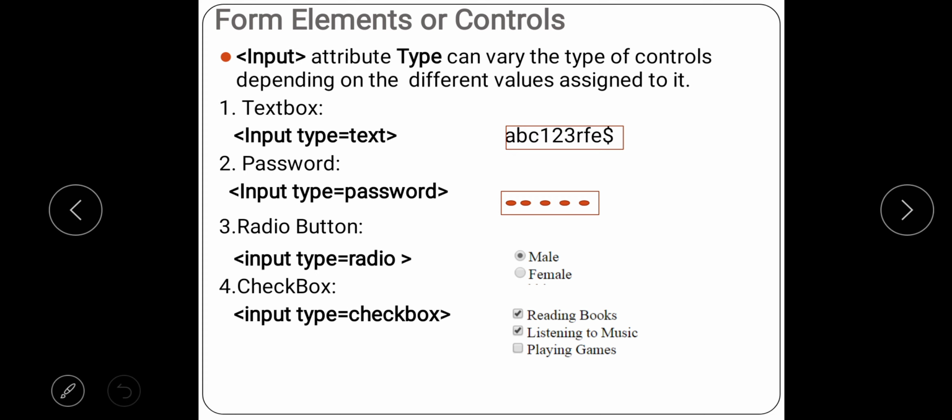Agree? So second is the password. We just discussed that a password is nothing but a simple text box only. But what is the difference? Whatever value you give, it is not displayed. It is either displayed as a circle, disk, or star depending on the browser you are using. Why? Because we don't want our password to be visible to others. So generally, input type equal to password. See, now the type equal to value is what? Password. So this creates a password box.